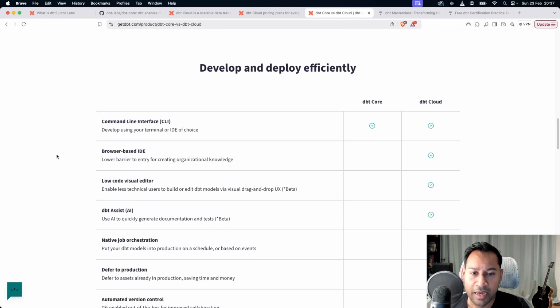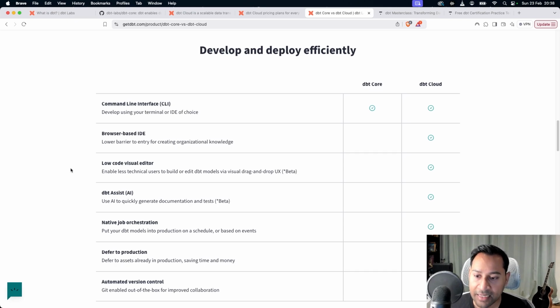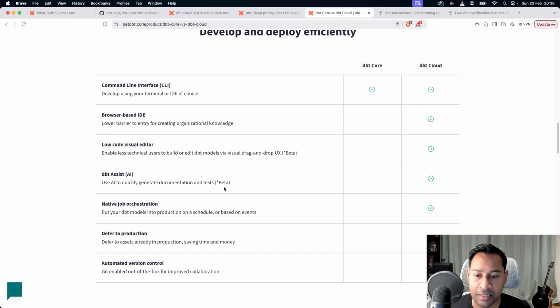And then deploy efficiency is an area I want to quickly cover. dbt Cloud comes with a browser-based IDE, which I think is a pretty cool thing, because if you're working on your local version, and if you're an experienced person, that's fine. You can use VS Code, or these days we have Cursor, which is again an AI-driven coding experience. Yeah, it works, right? But having an IDE in the cloud is pretty good. And then you have the visual editor like dbt Assist AI. This is pretty good.